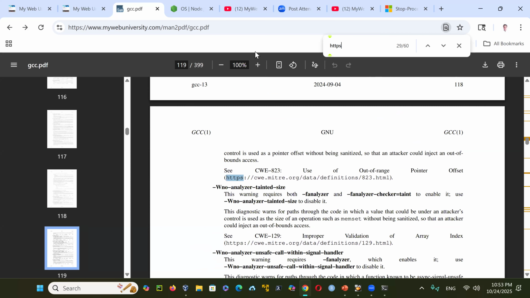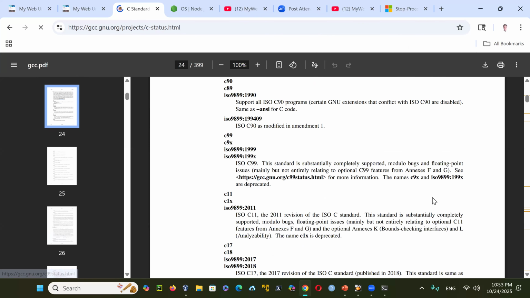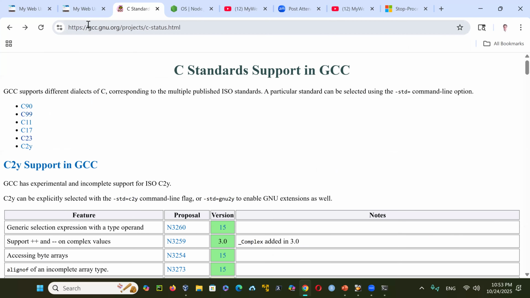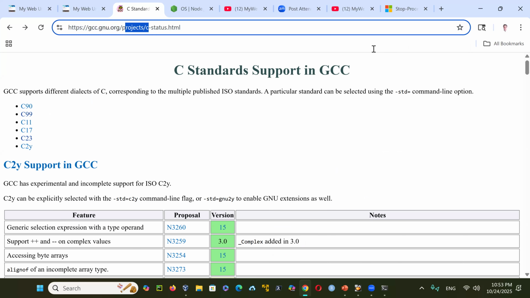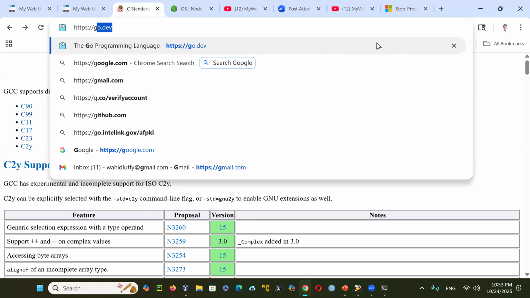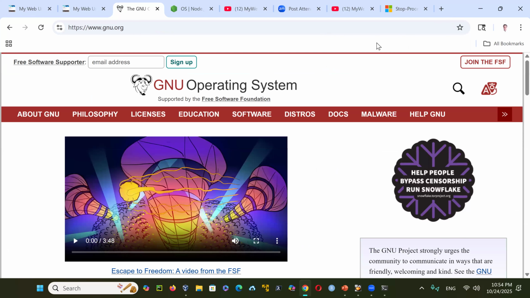So let's say I'm looking for gcc.gnu like that, and that would give you this one. And right here, if I'm looking at C99, it's there, anything that you want. And if you want to say take me to GNU.org itself, you could just type in gnu.org, and that would take you to the GNU website.